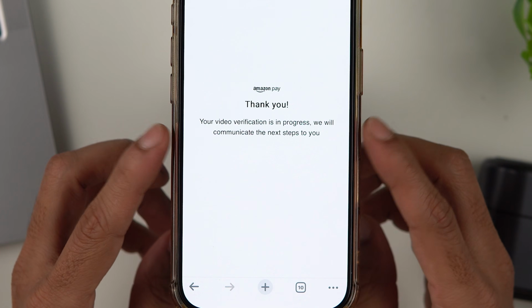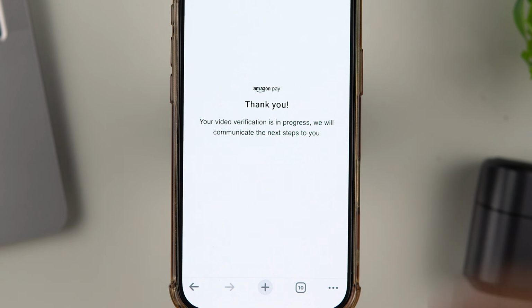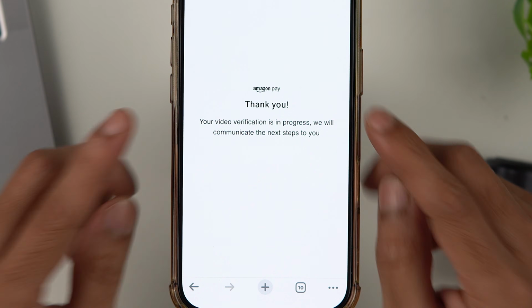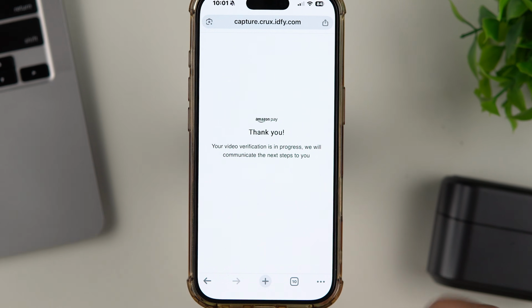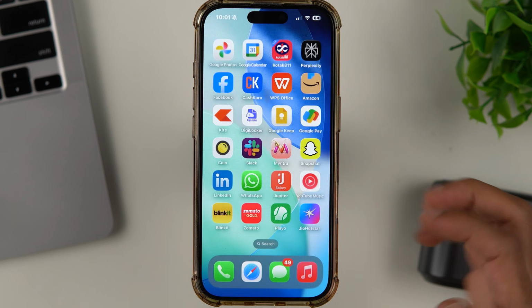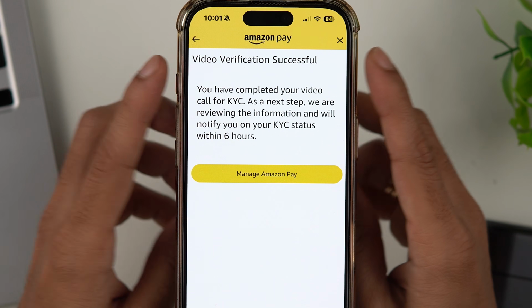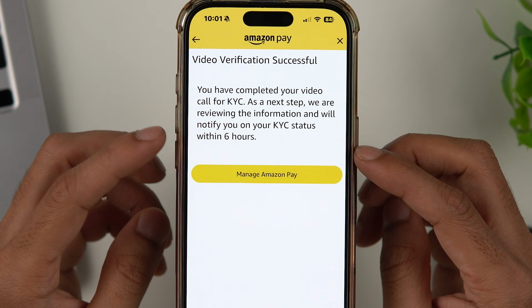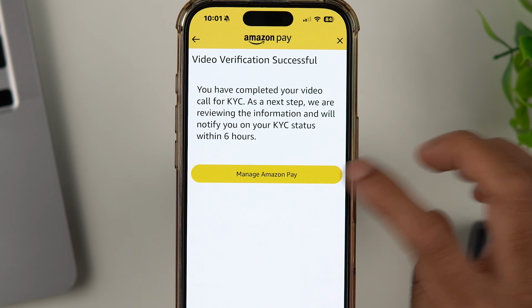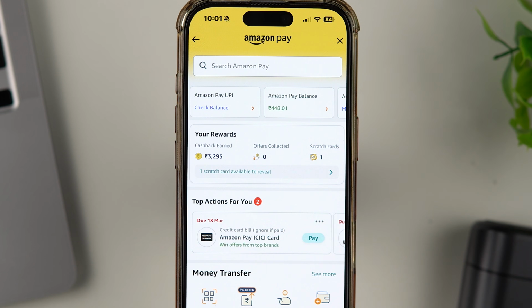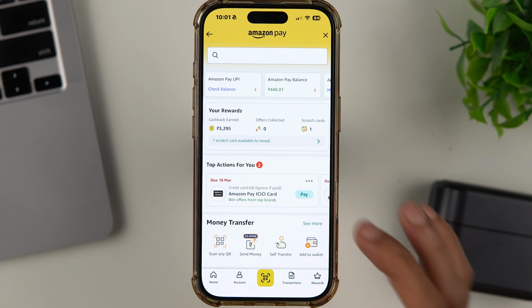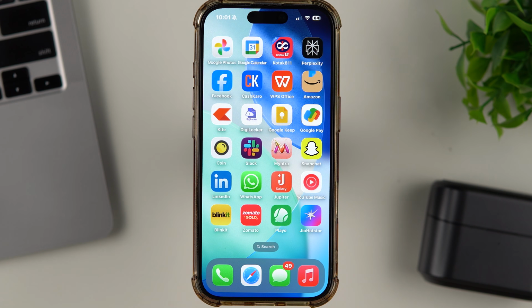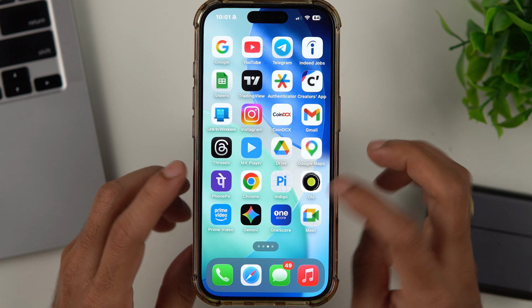So now you can see the video verification is basically complete, and the update will be done in the next 6 hours. So yes, this was the final step. Now you can simply go back to the Amazon application. So as you can see, video verification is successful, and it is saying that it will be updated in the next 6 hours. So again, you can tap on manage Amazon Pay and you can go to the main Amazon Pay page. So yeah, this is how simple it is to do KYC in the Amazon application.